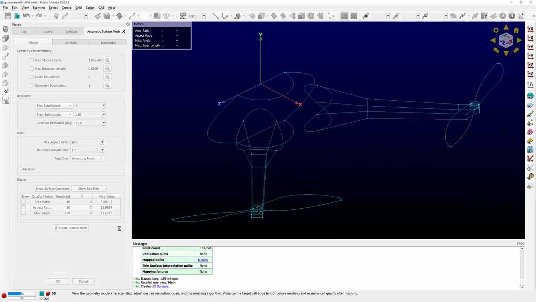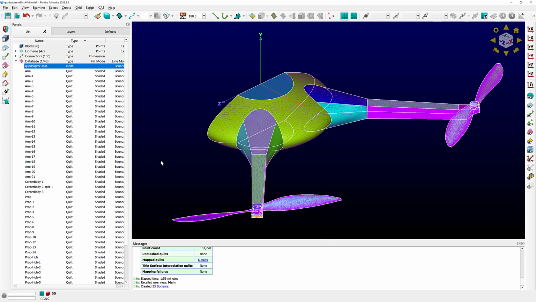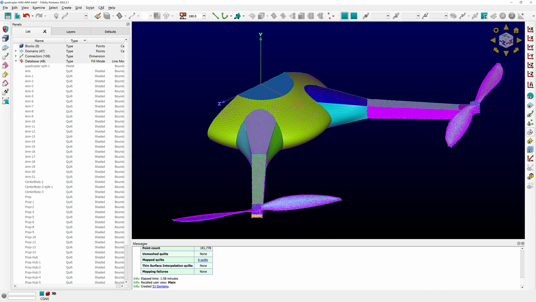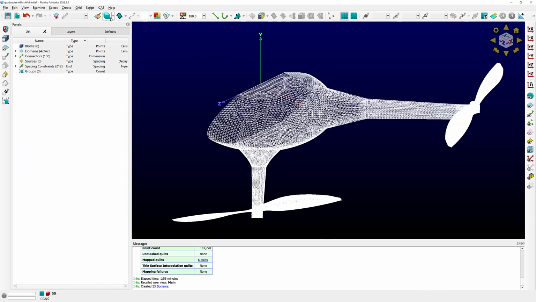I'm going to click OK and let Pointwise finalize the creation of my surface grid. Last thing I can do is select all my domains and change the rendering to have a nice view of my finalized surface grid.